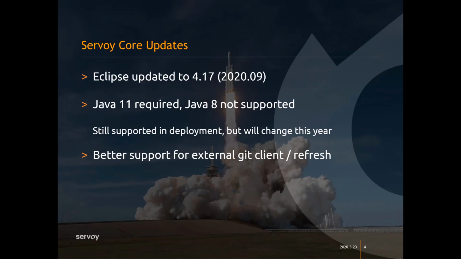We do offer better support in the IDE for external Git clients. This has to do with when you pull from a Git repository and it updates the files, but maybe not everything refreshed in the IDE, and you have to go in and click refresh. There's a bit more support for different Git clients and the underlying file system to keep things up to date.